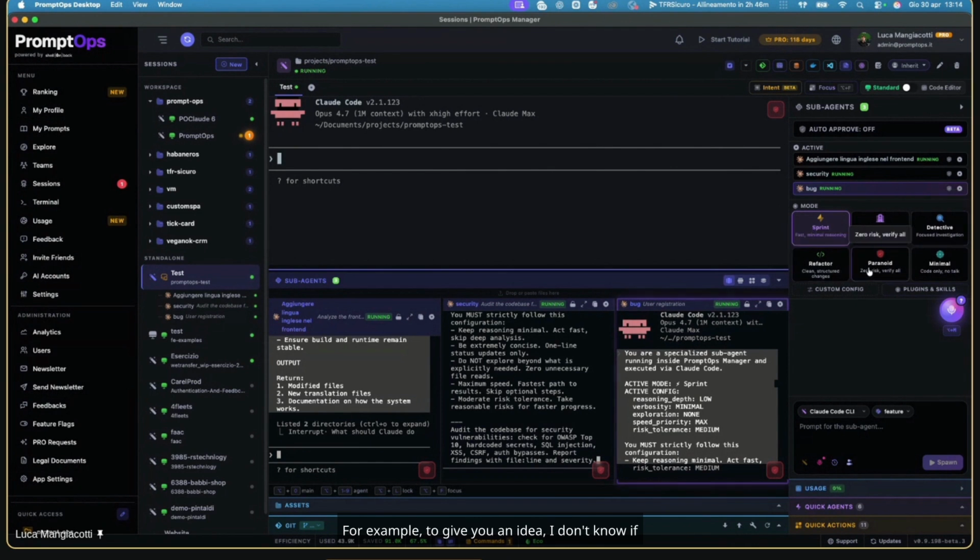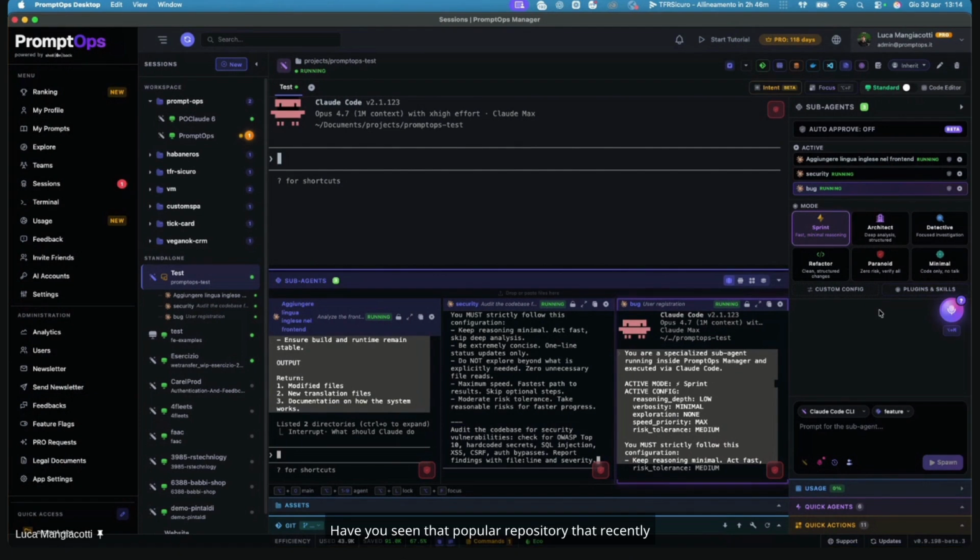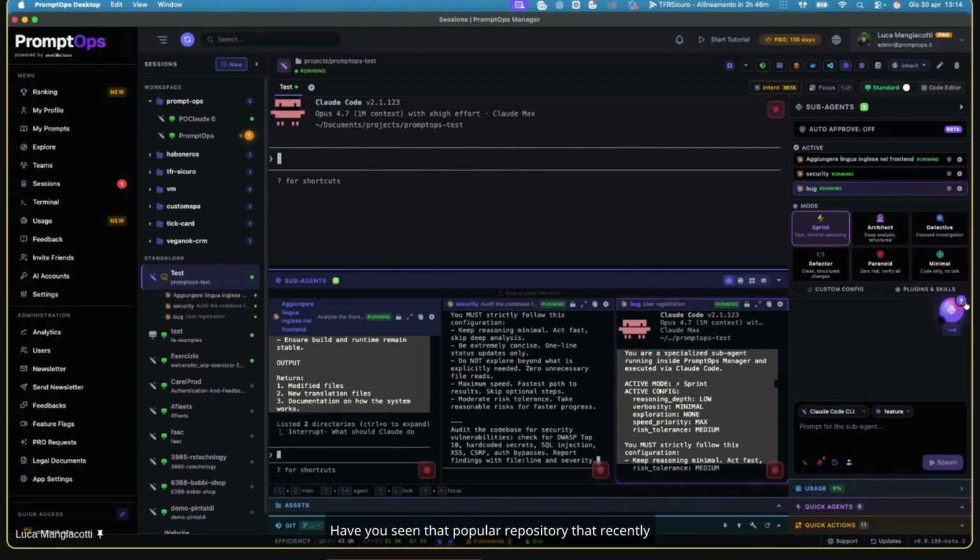For example, to give you an idea, I don't know if you're familiar. Have you seen that popular repository that recently went viral, the Caveman one? The Caveman repository is a fascinating project that uses a unique prompt entry mode. Basically, you tell it to act like a prehistoric caveman, and it responds just like a caveman would. So it strips away all of the articles, pronouns, and all the extra parts of the prompt, leaving only the core words. In this case, it saves tokens. The same concept, the same principle is used for these modes here.